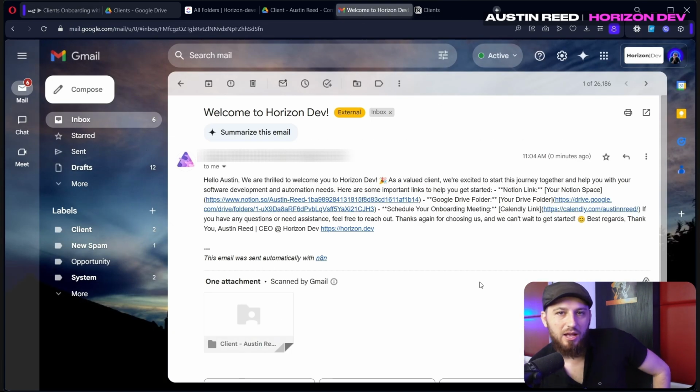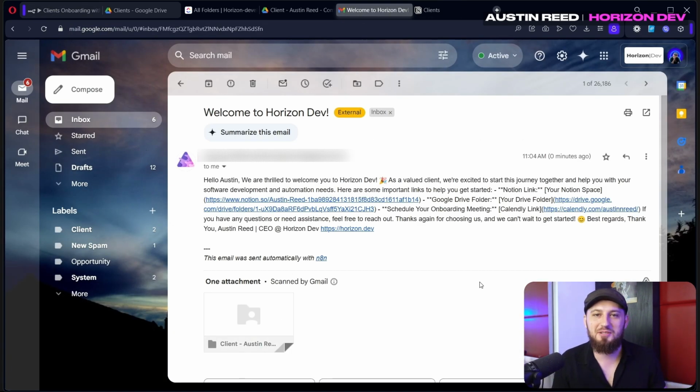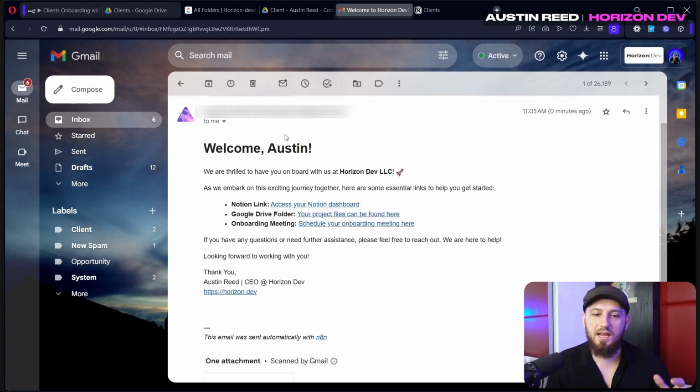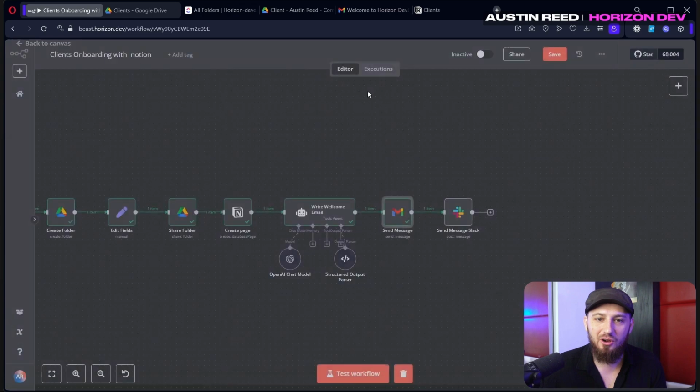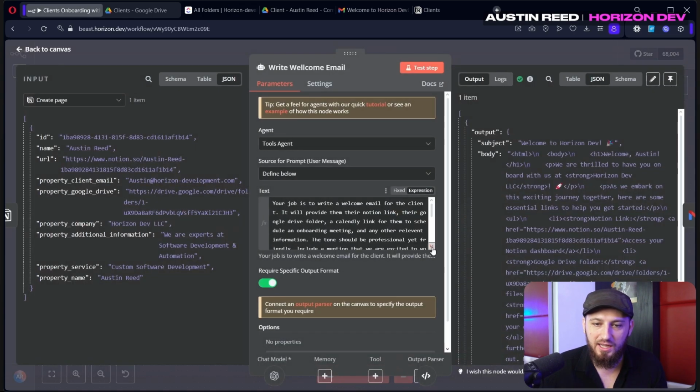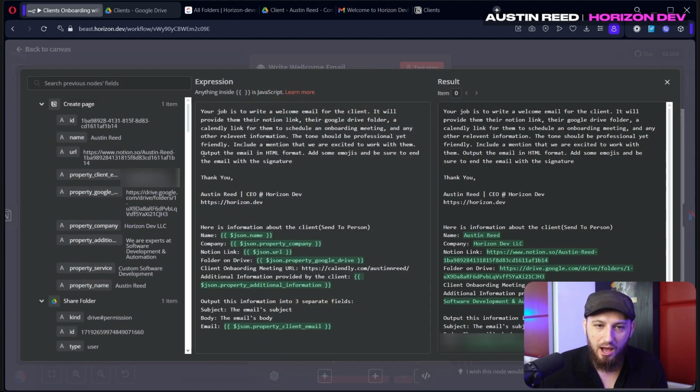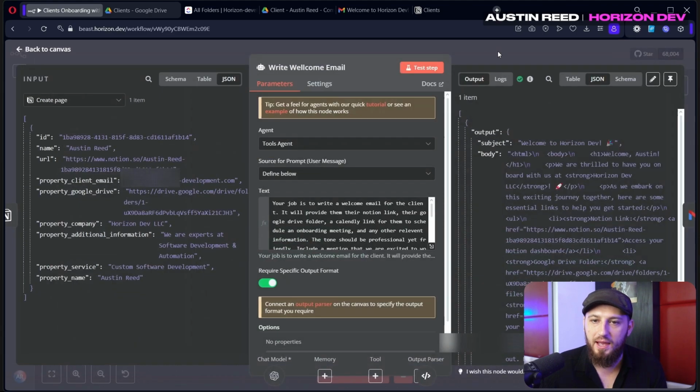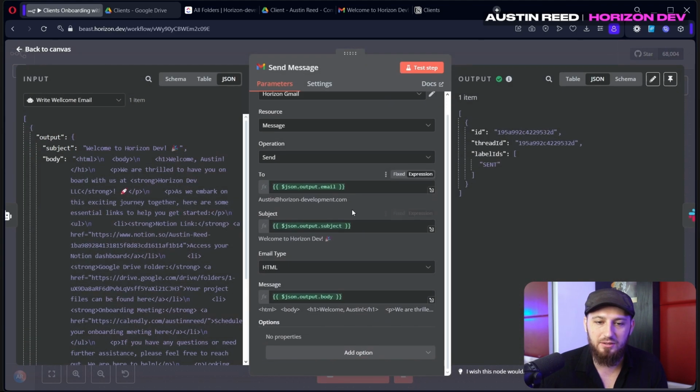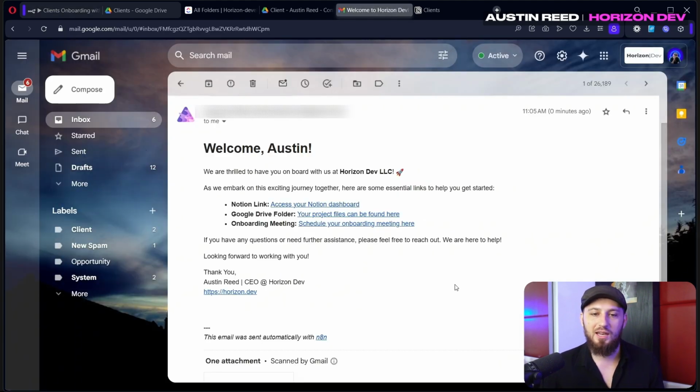So checking the email, I can see that it's in the wrong format. So we're going to edit the prompt a little bit so that it looks better. And I got it to look a lot more beautiful here. I only added one sentence to the prompt to make it work. If we go back over here, the only thing I told it to do is output the email in HTML format. And then if you go to the send message right here, just make sure the email type is HTML, and it will look nice and beautiful with emojis. Honestly, this is a perfect onboarding email.